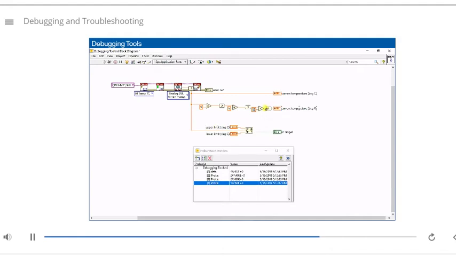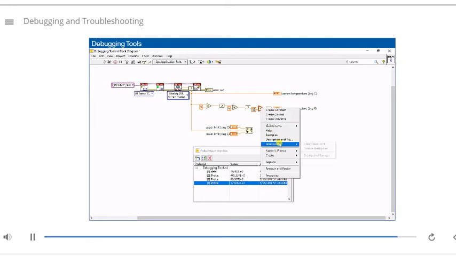The next debugging tool I'll show is the breakpoint. I'll set a breakpoint on the Add function by right-clicking it and selecting this. Notice that a red line appears on the Add function. Now when I run this VI, the VI pauses when it reaches the breakpoint. I can start using other debugging tools, such as highlight execution and single-stepping. When finished, I can either disable the breakpoint or clear the breakpoint if I no longer need it.